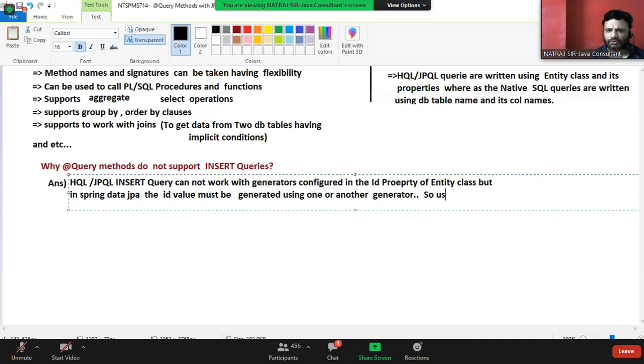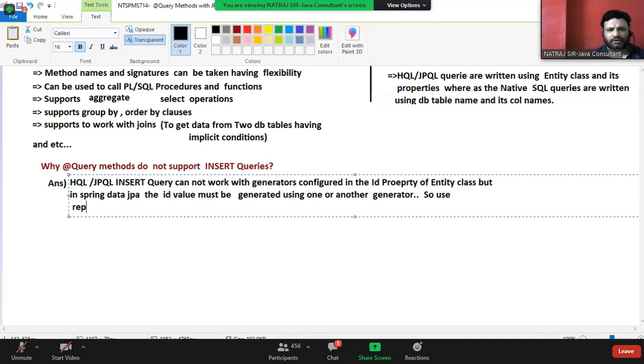Okay, so use the repo.save method or repo.saveAll methods for insert operations, which can internally work with generators.